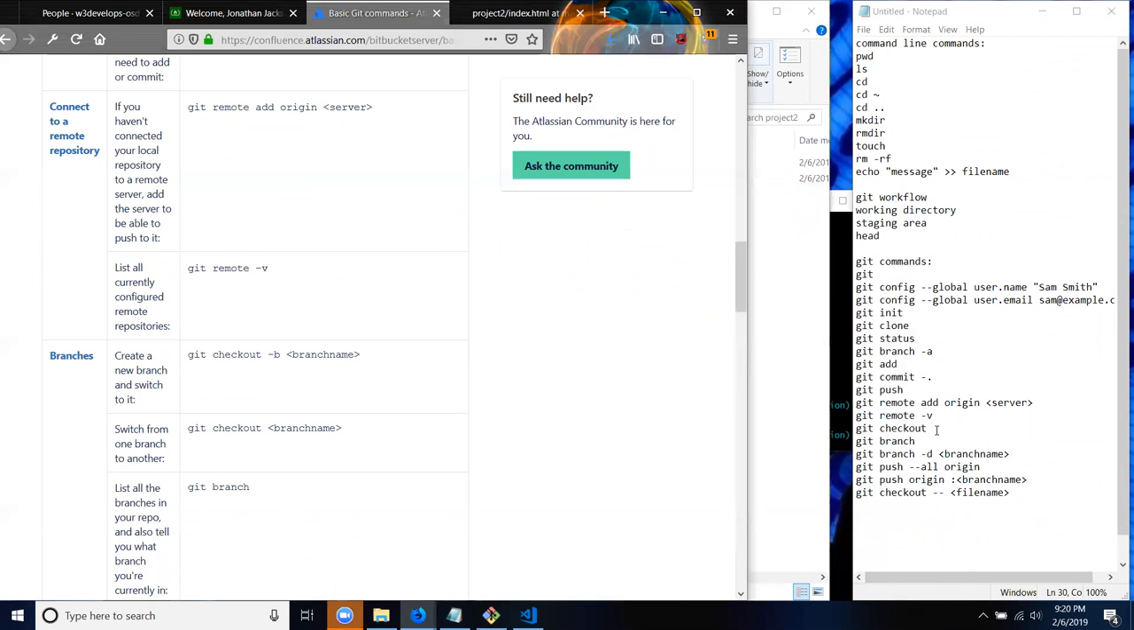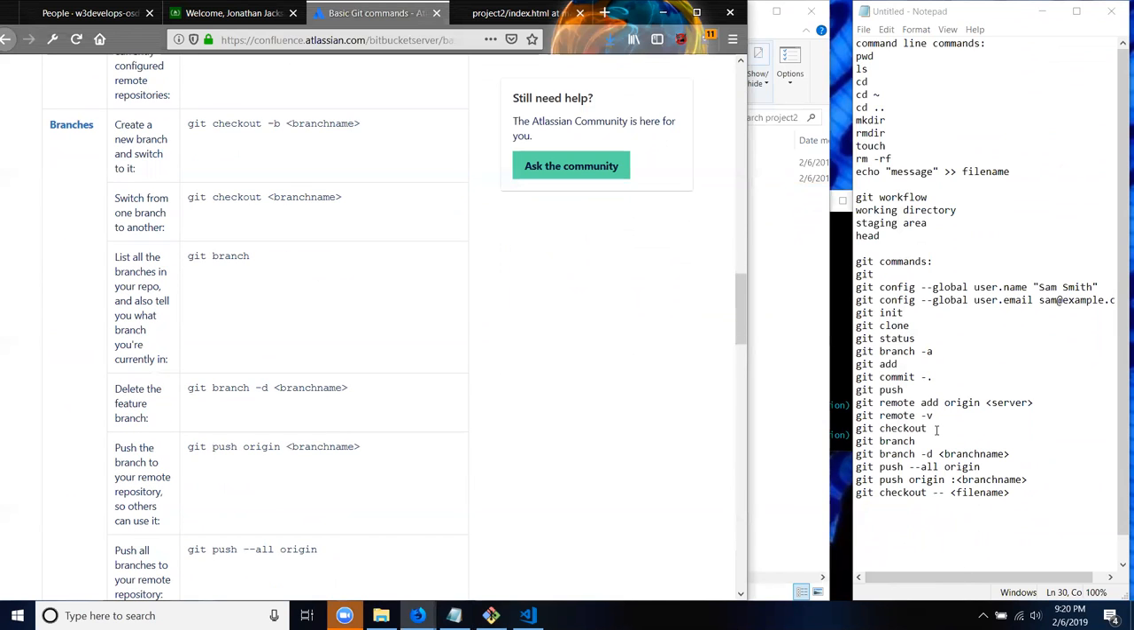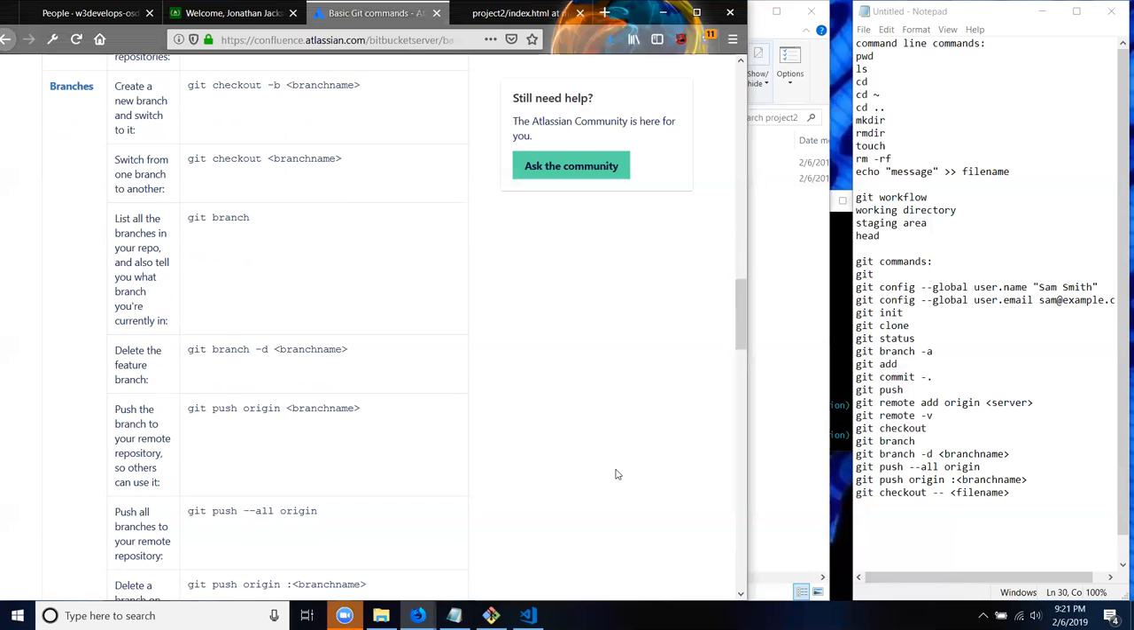Git checkout switches branches. Git branch lists all the branches in your repository and tells you what branch you're in. Git branch -d deletes the branch. So those are basically all you really need to know. Everything else, you know, like git checkout --, is good to know as well, maybe sometimes.